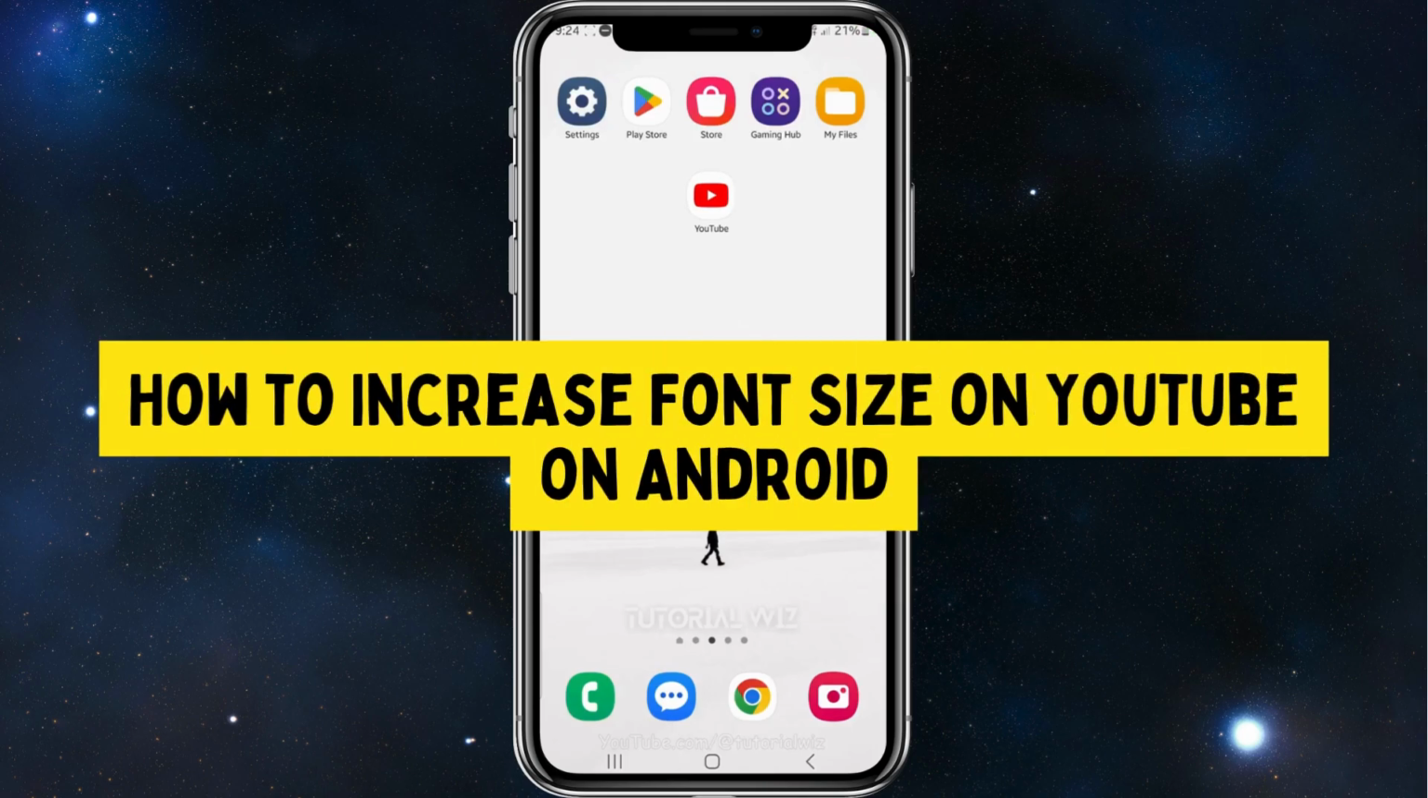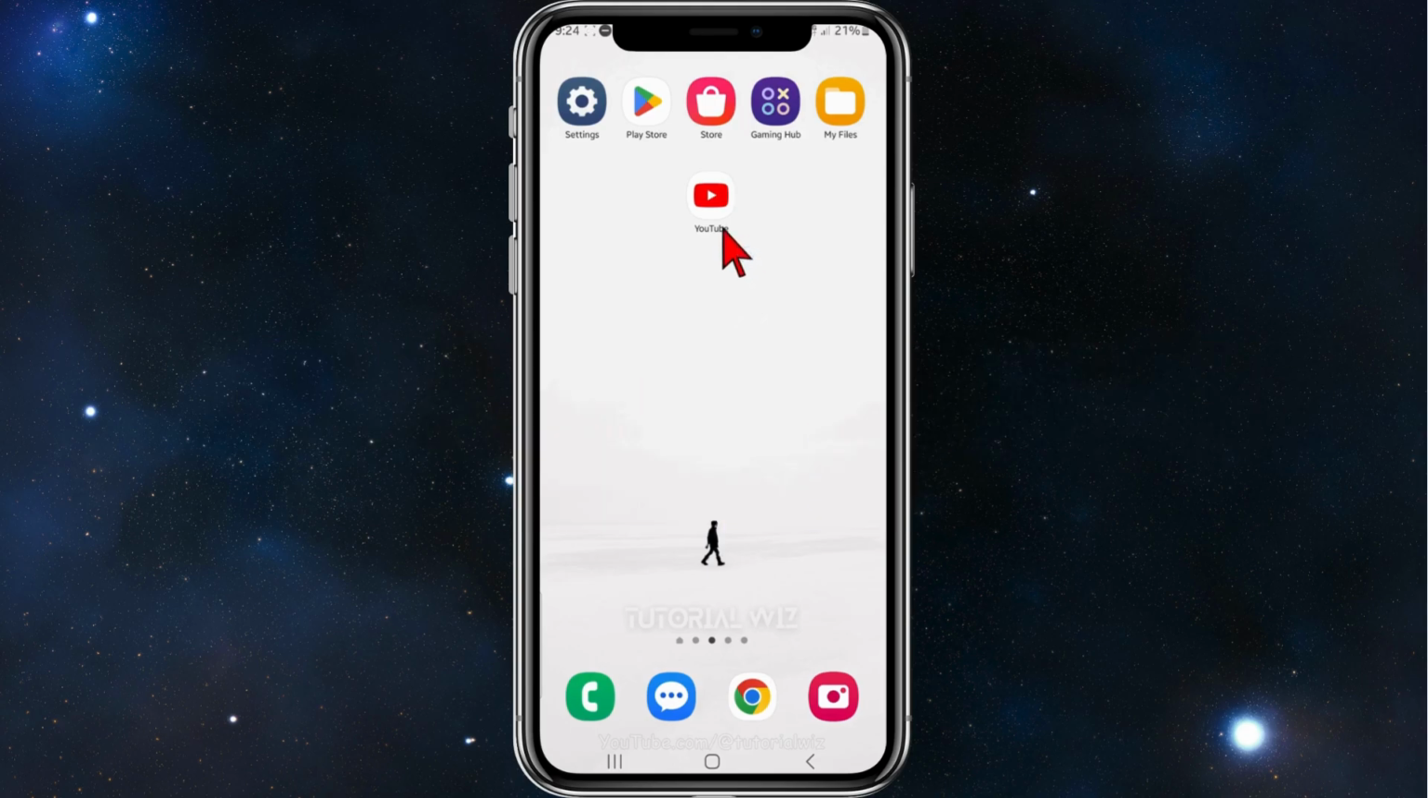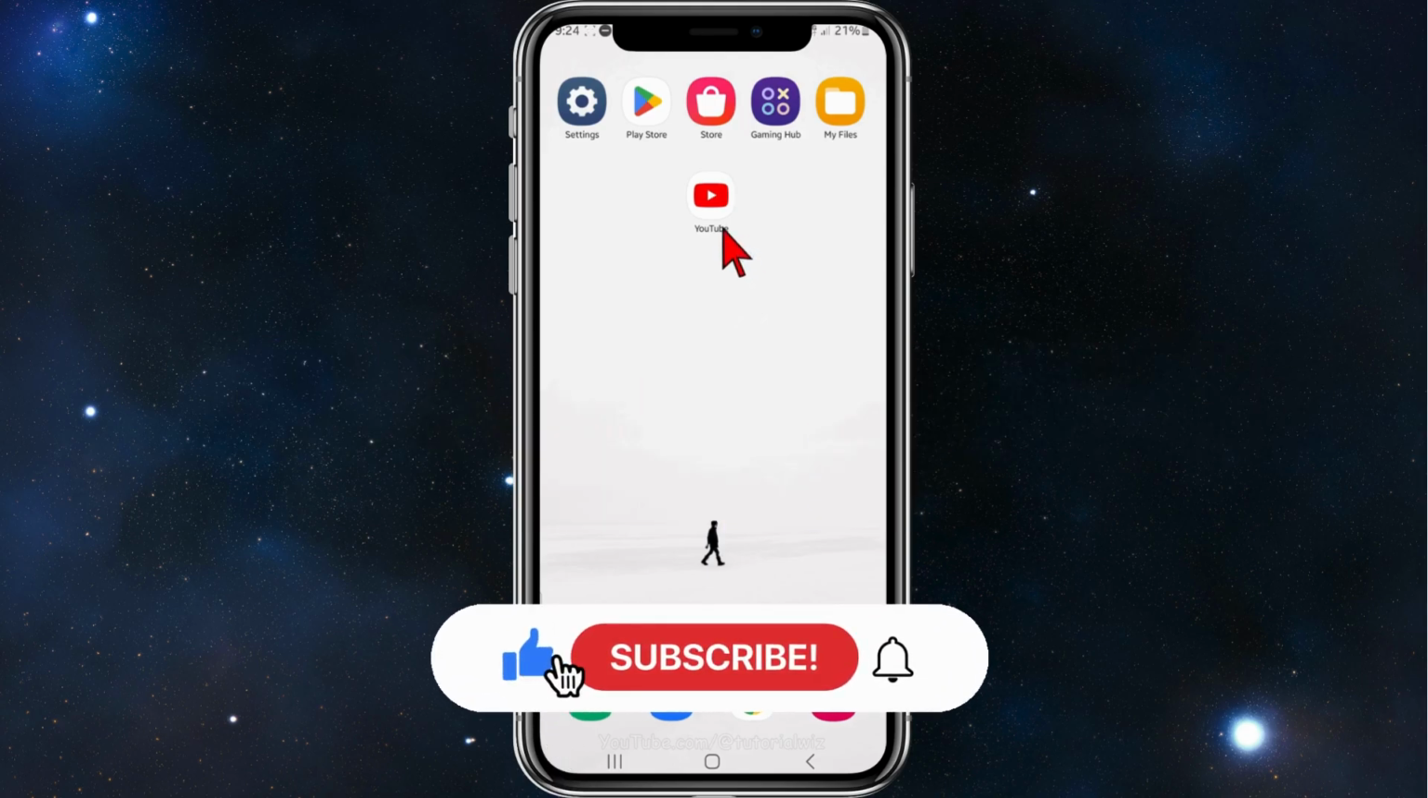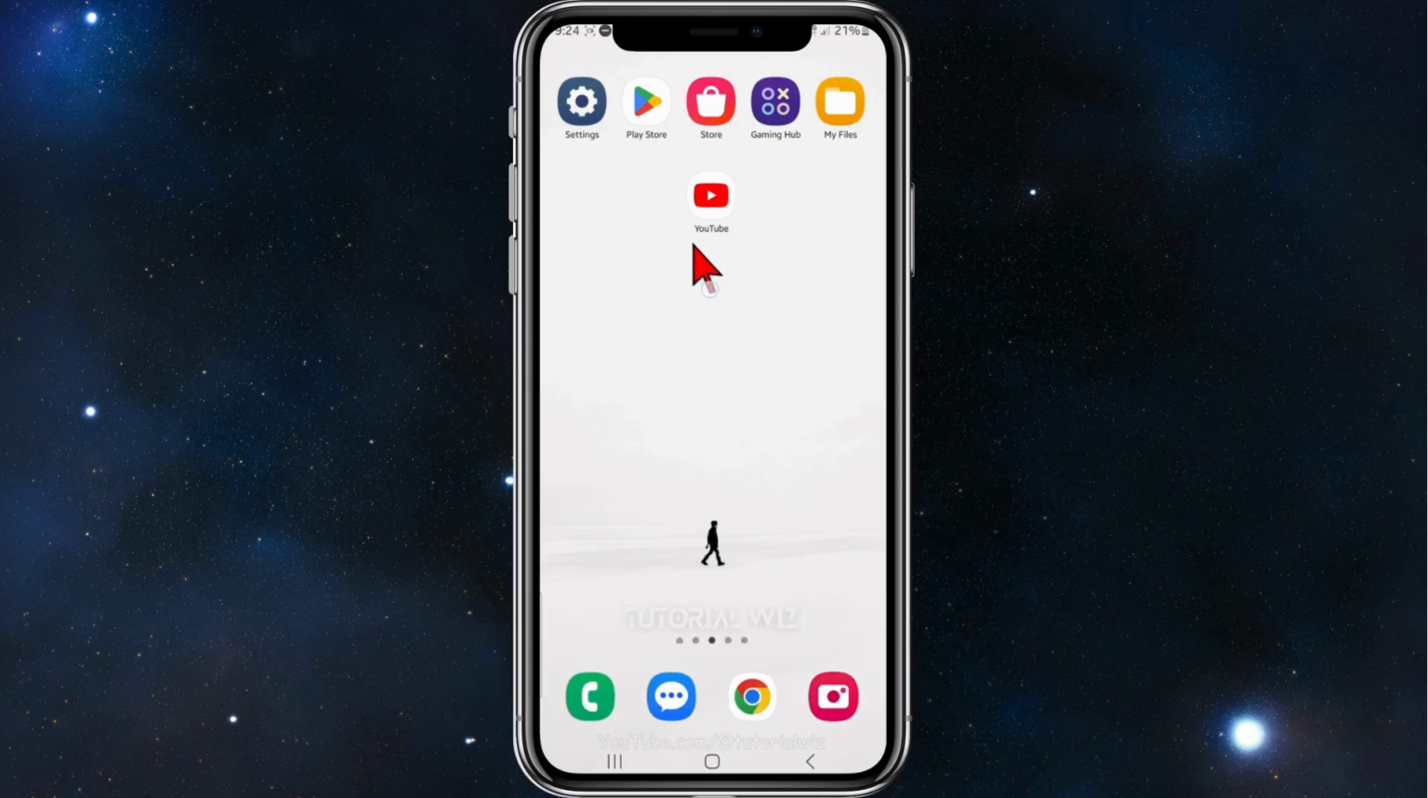In this video I shared how to increase font size inside the YouTube app. Please make sure to watch this video to the very end so you don't miss out on important information and to not make any mistakes. In saying that, let's begin.